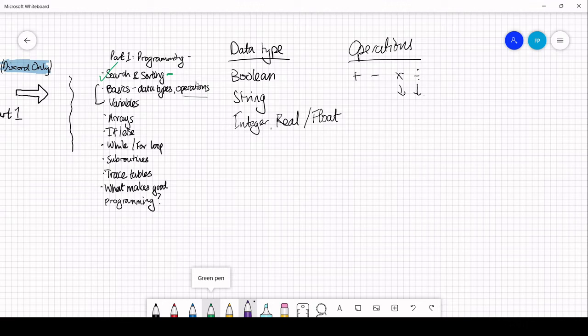Then divide is a times forward slash, no, and times is just a little star. It's like when you go on those terms and conditions.